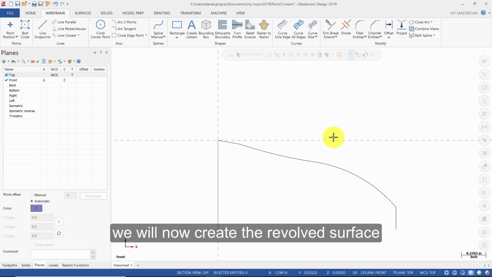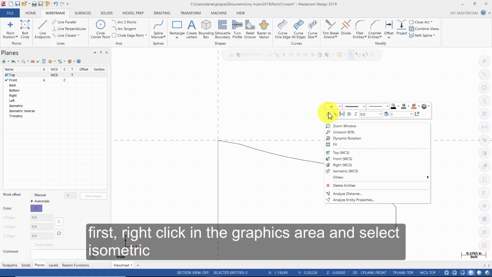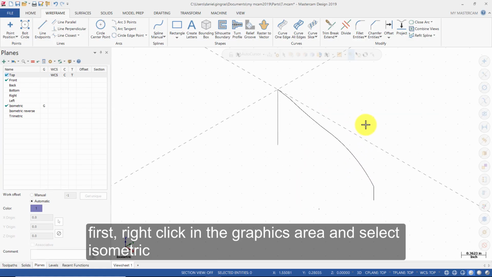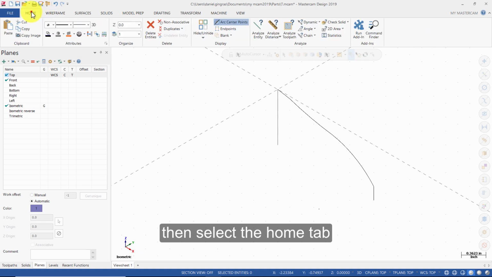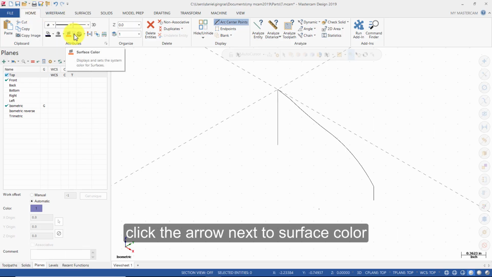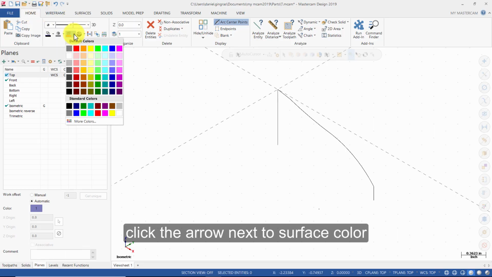We will now create the revolved surface. First, right-click in the graphics area and select Isometric. Then select the Home tab. It's good practice to generate surfaces with different colors. This will make selecting a group of surfaces easier. Click the arrow next to Surface Color and choose Red number 12.